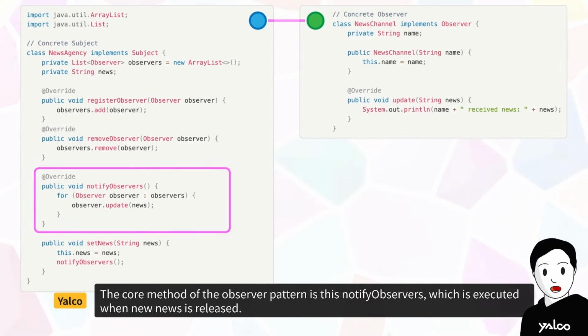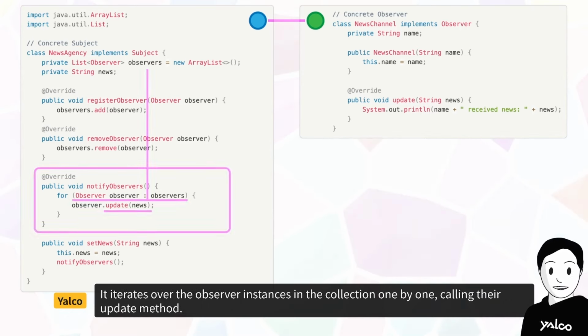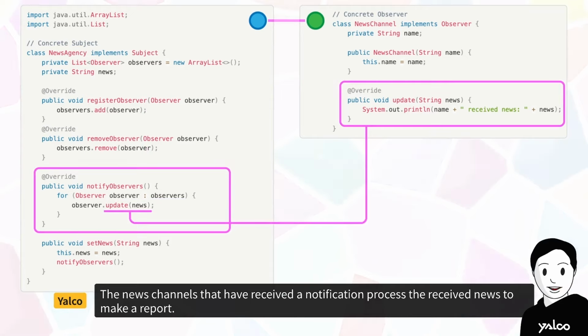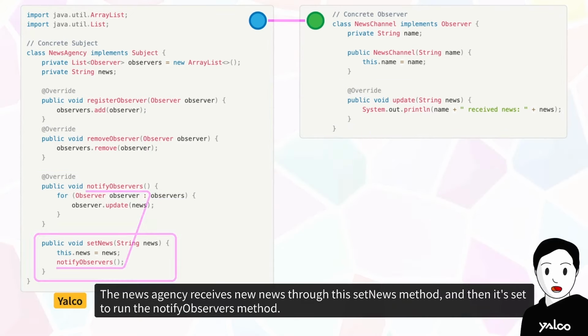The core method of the observer pattern is this notify observers, which is executed when new news is released. It iterates over the observer instances in the collection one by one, calling their update method. It distributes news to all channels that are currently subscribing. The news channels that have received a notification process the received news to make a report. The news agency receives new news through the setNews method, and then it's set to run the notify observers method.